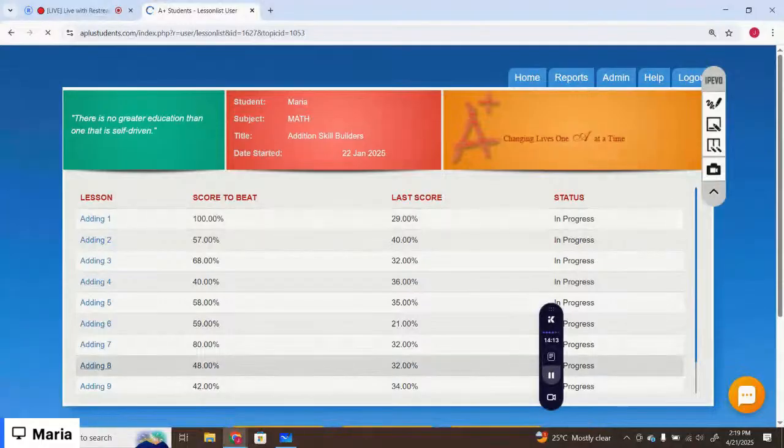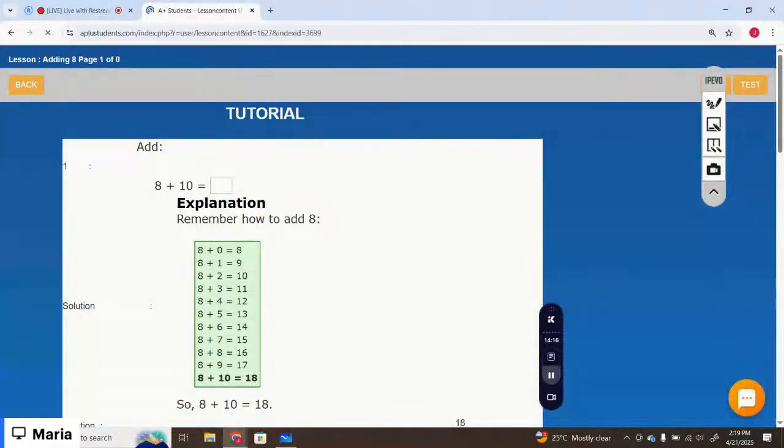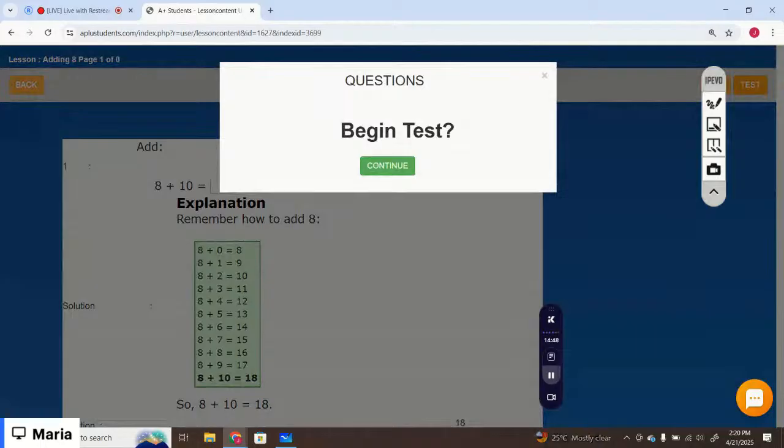The next lesson is adding 8. 8 plus 10. Start with 8, count up to 10. So that makes 18. The correct option is 18. Let's just start with the test questions.